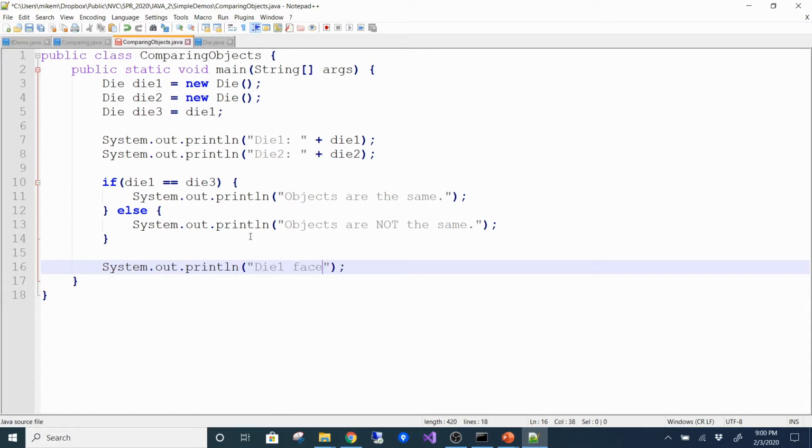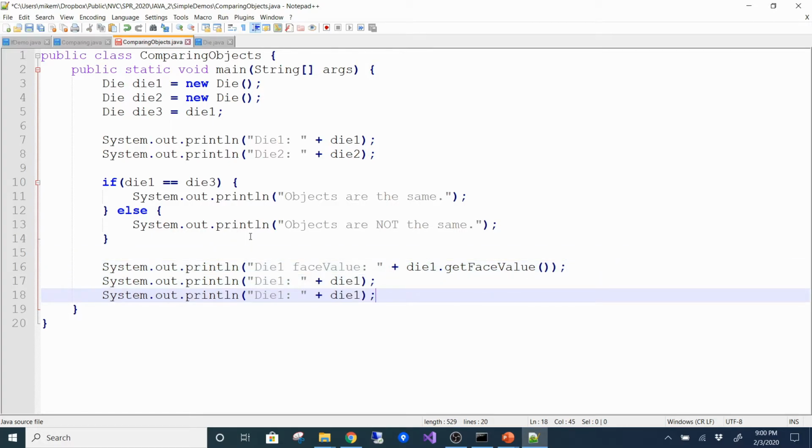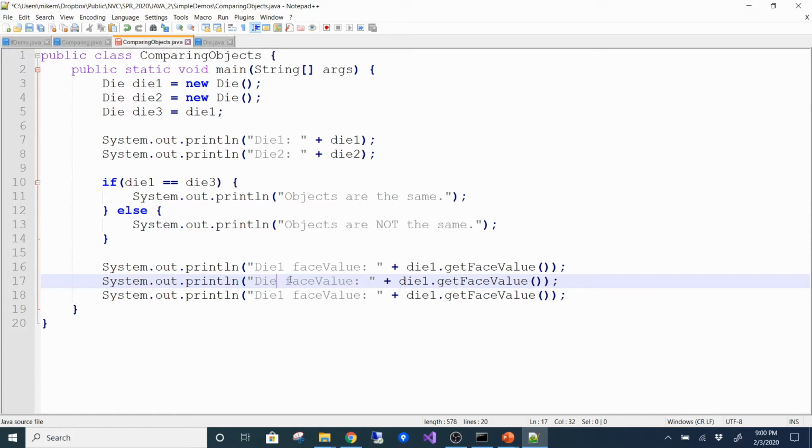die1 face value, and I'll say die1.getFaceValue(). Dang, they meant to do that. Don't know what happened. All right, and this one would be die3. This one would be die2.